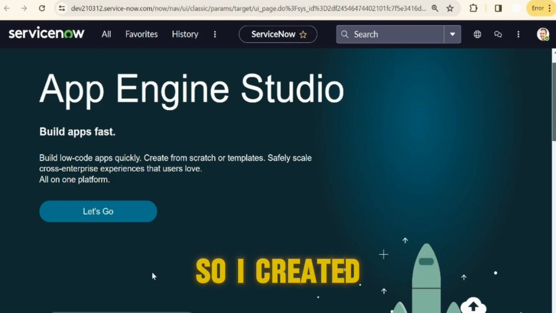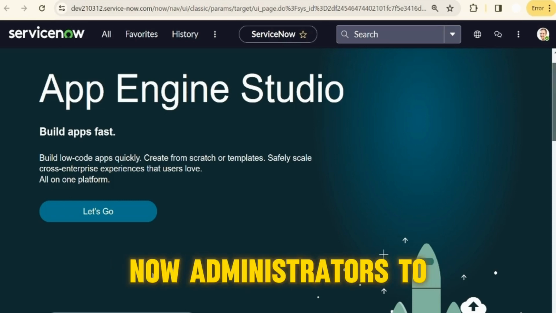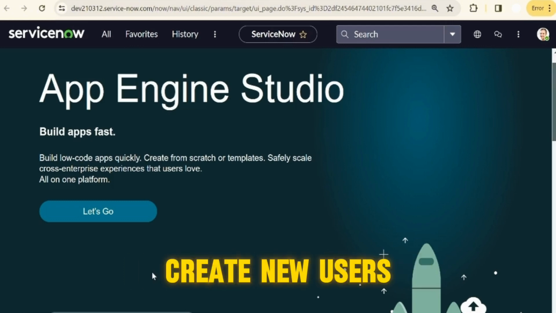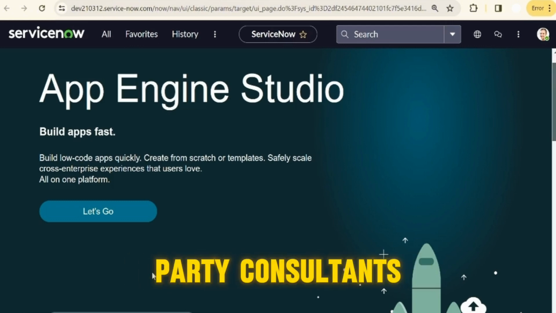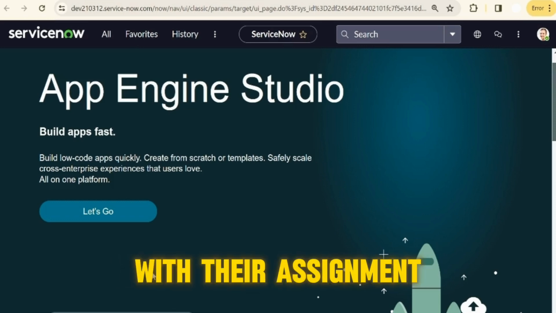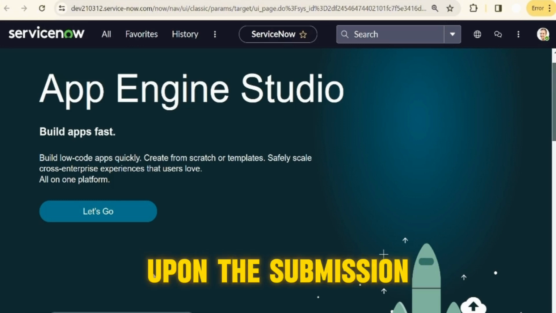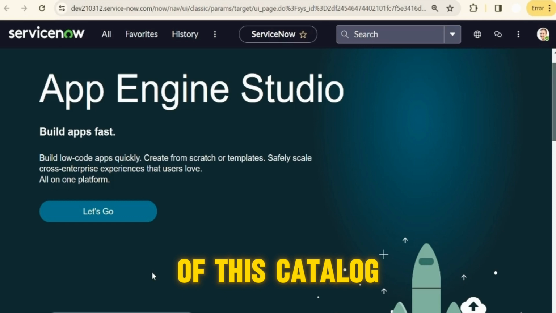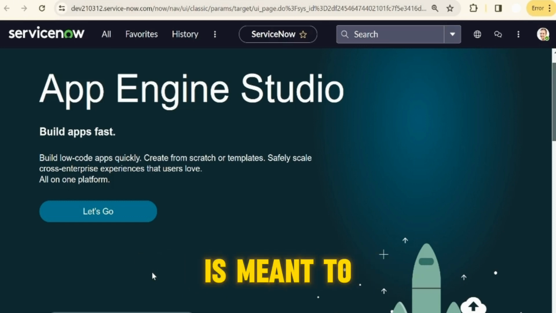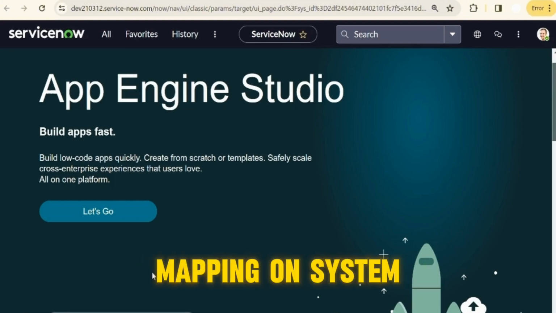Yes, we are. So I created a new catalog item for ServiceNow administrators to create new users in the user table for third-party consultants. Now, I want my flow designer to help me do a couple things. I wanted to add new users with their assignment group to be populated in the sys user table upon the submission of this catalog item. The flow designer is meant to also create a new user and add the user with their correct assignment group as per the mapping on system property.